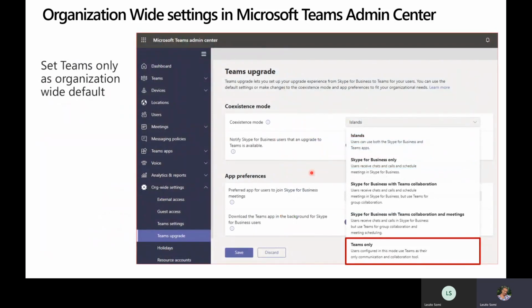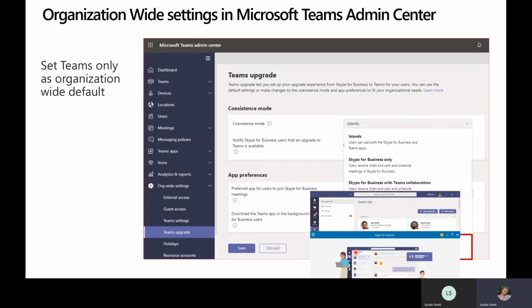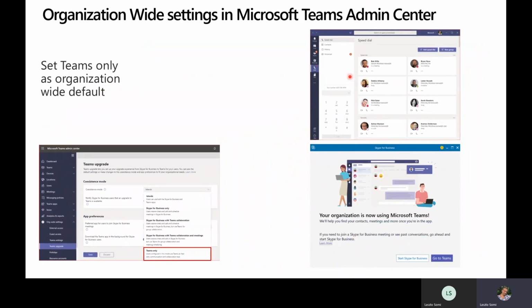When we're ready to migrate a user or an organization, we go to organization-wide settings, Teams upgrade. This time we are adjusting the coexistence mode from the default, which is Islands mode and aligns to our default approach. You can switch it to Teams only. The ramification of that is all features light up in Teams internally and externally for the users. Again, if you are voice enabled, that's the only time the dial pad lights up in Teams. The Skype for Business client gets the redirection, and the meeting-only experience client.